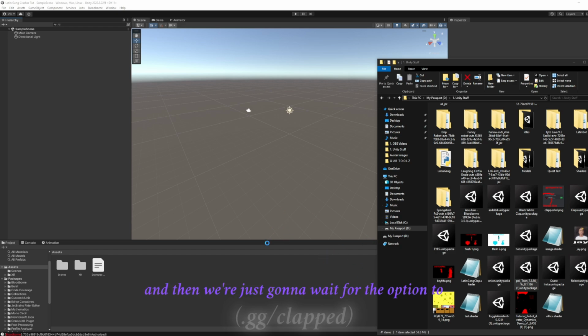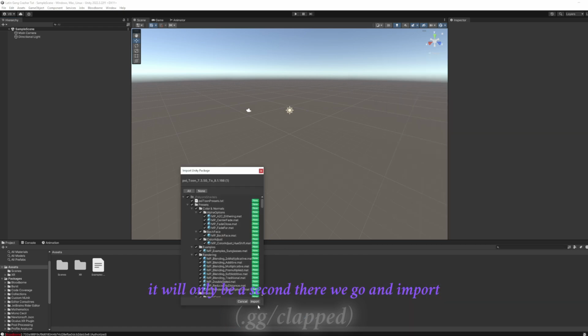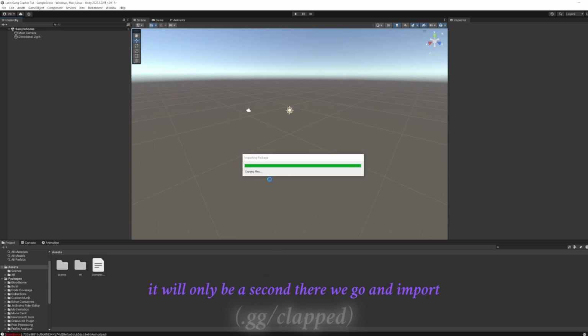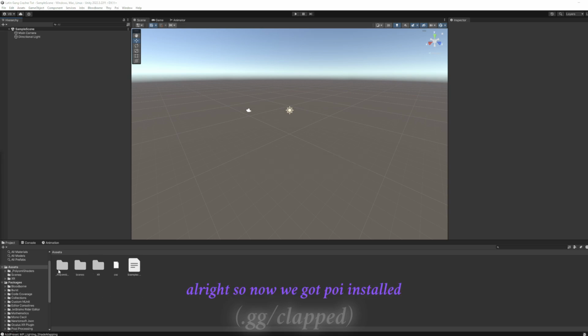and then we're just going to wait for the option to import it to come up. It will only be a second. There we go, import, and then it's going to import the packages, so let's wait until that's done. Alright, so now we have POI installed. We know we have POI because it says it right there.